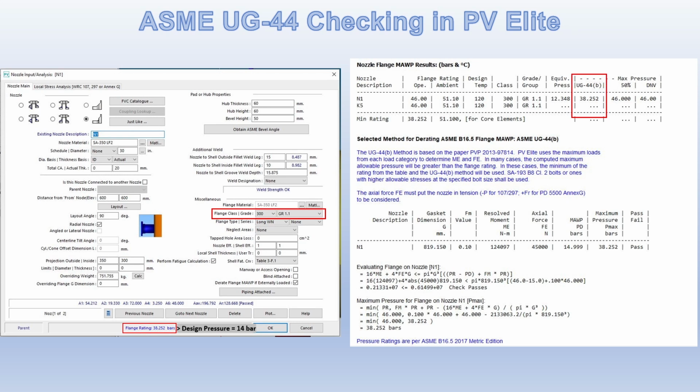This is the explanation of the UG-44B result from the report as shown in the previous slide. According to the formula, the value is 38.252 bars, which is safe to use with a design pressure of 14 bars.